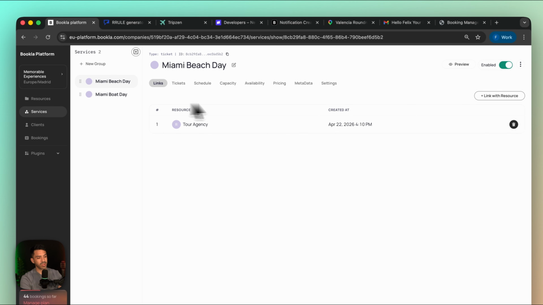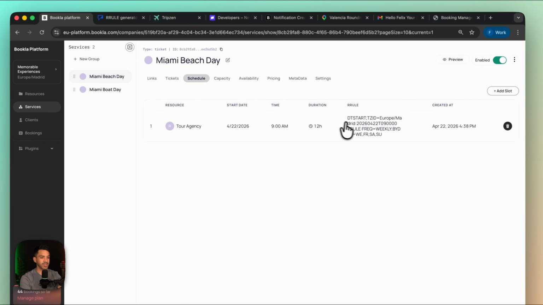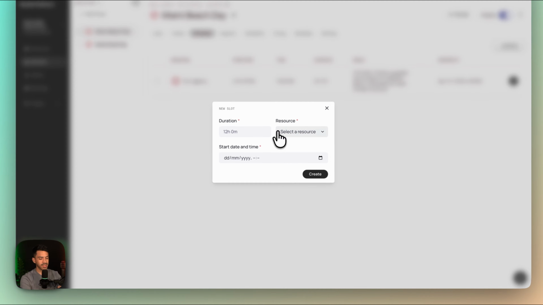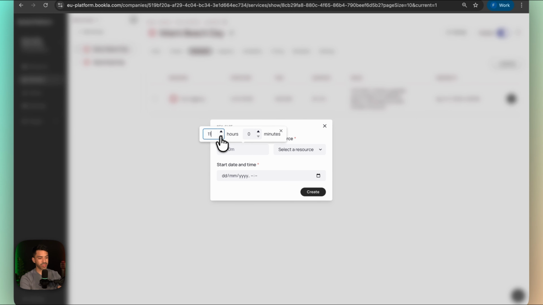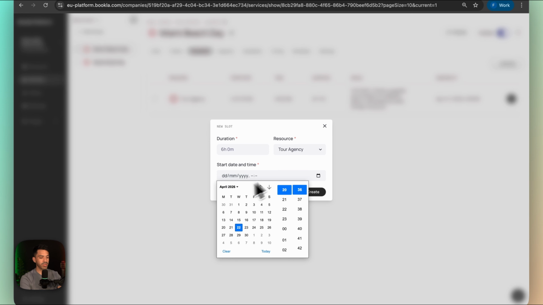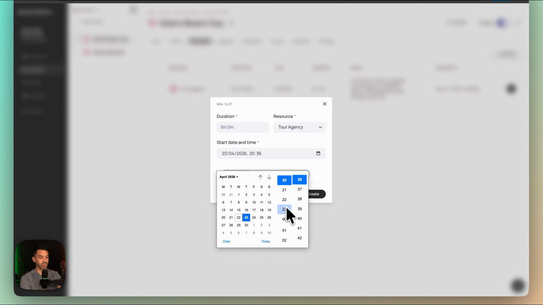So for example, for the beach day, we're gonna add another schedule, another slot. This time, we're gonna add one with a repeat custom form, because I took the easy way and we did it weekly. So the duration of this one will be shorter. This is a half day, and then the same resource, and it will begin tomorrow at 12. So it's from 12 to 6, short beach day.